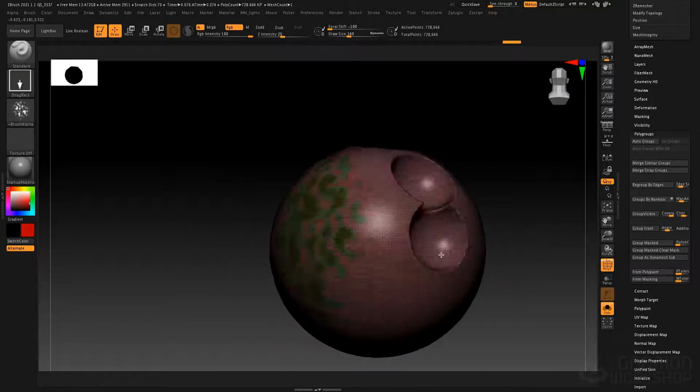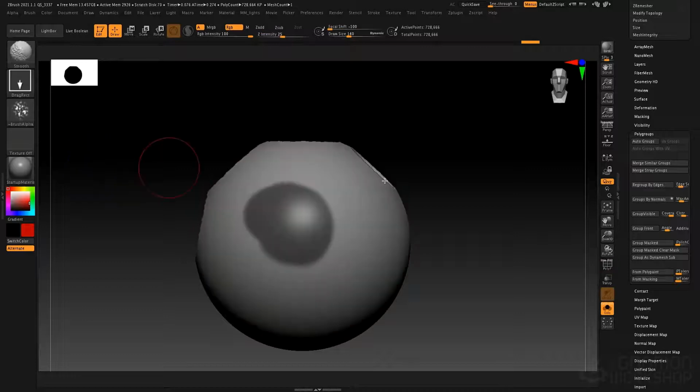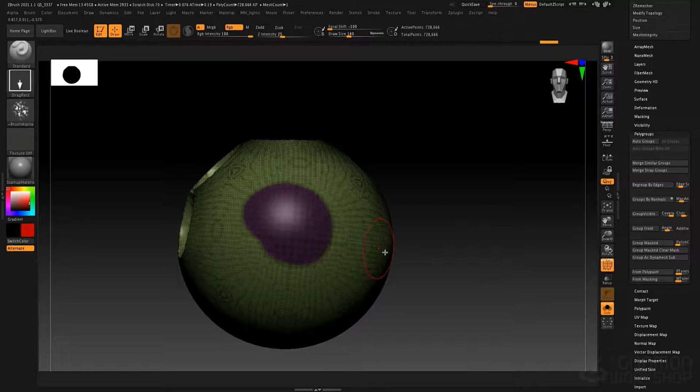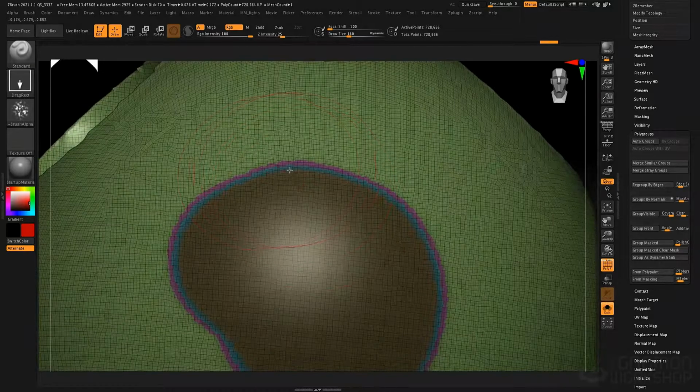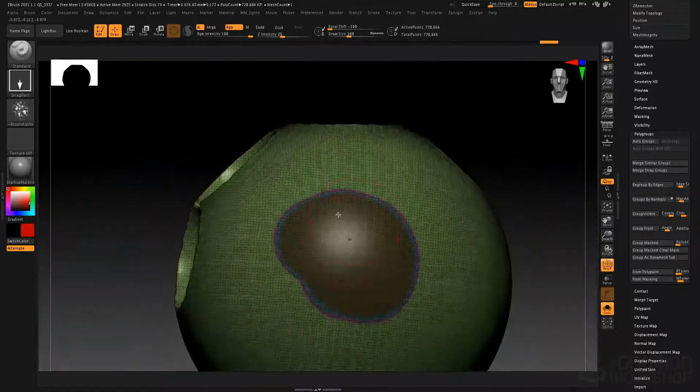Now lastly, we have Polygroup from Masking. So if I were to create a mask here, now you say, we've already seen polygroups from masking. Well, we've seen Group Masked with Clear Mask. This, however, is quite interesting. If we create our polygroup based on this, go into Frame mode, you see it's created just a standard polygroup. If I undo that, and then I've got the masking tolerance here. If I turn this up and then run the mask, it's going to polygroup based on the falloff of the edge of that mask.